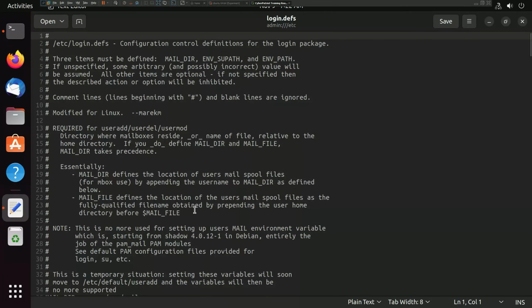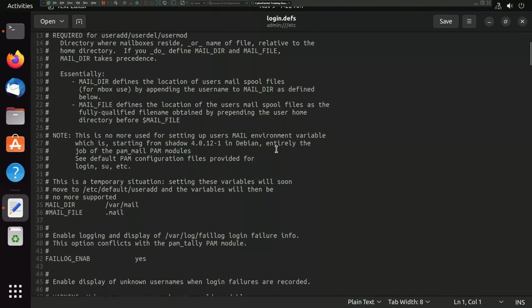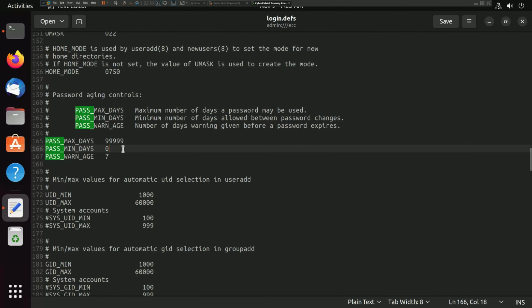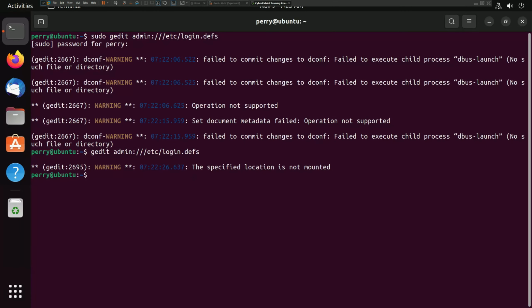Okay, so now that we have opened the file, we're going to search for the line that says PASS_MIN. You can just hit Control F, type in pass. Here it is. And we're going to set the minimum number of days to 2, so that a password has to be there for a minimum of 2 days and can't constantly be changed. Let's go ahead and hit save. Let me clear this out.